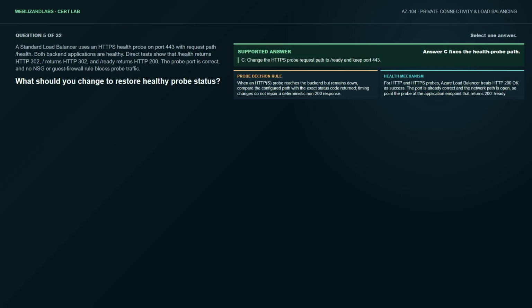For HTTP and HTTPS probes, Azure Load Balancer treats HTTP 200 OK as success. The port is already correct and the network path is open, so point the probe at the application endpoint that returns 200, /ready.